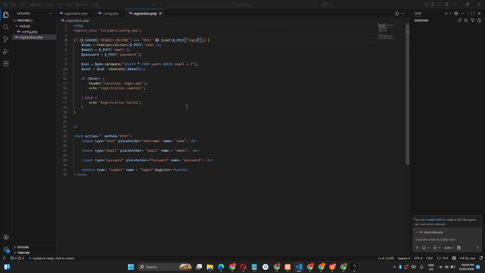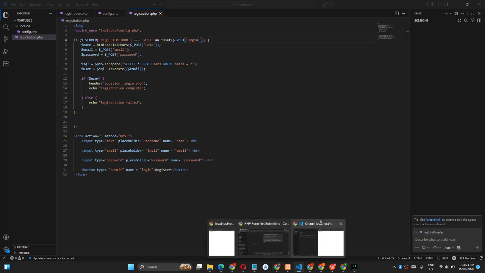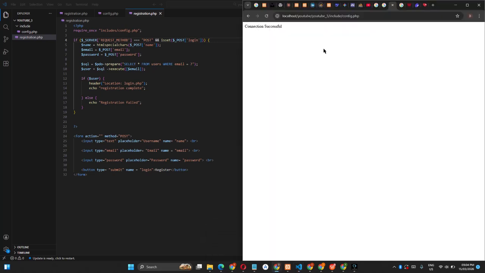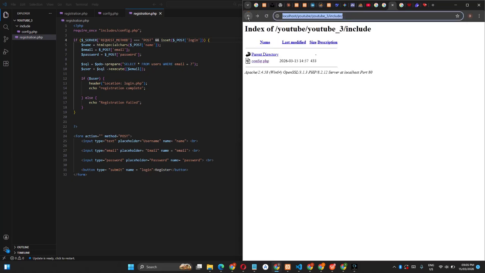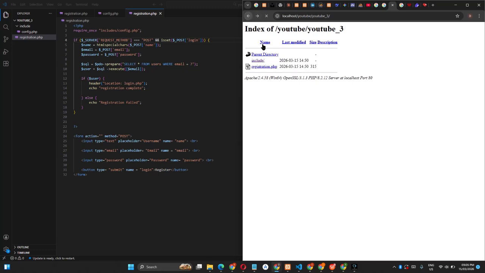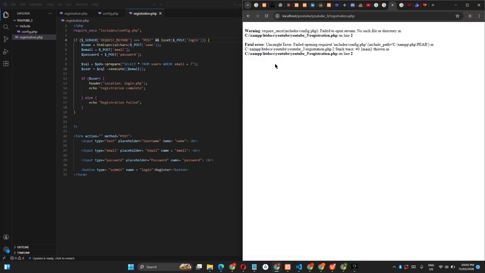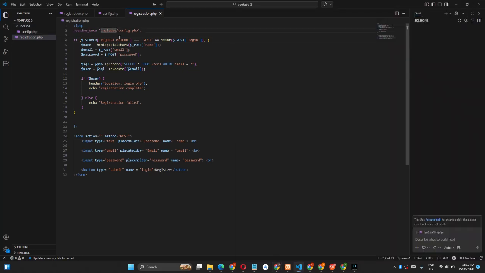So let's see how it goes. Perhaps there might be an error, right? But what can I do? Okay, here's the registration page. Let's see if we register. There's an error with line 2: require include no such file or directory. Oh, I made a typing error, so I'm gonna cancel out the S. I'm gonna share my screen.